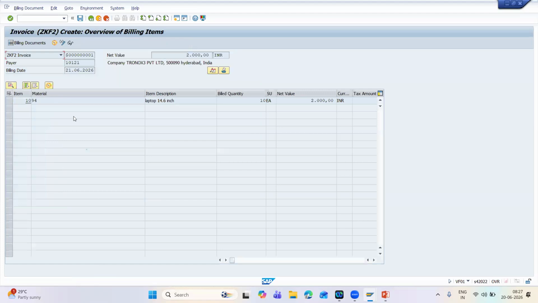Right. Now, see ZKF2. F2 is a standard billing document type, and we copied the F2 and renamed it ZKF2. Then here you can see this is your customer and this is your billing date, today's billing date, and this is your material, the description, the quantity, and the total net value. Net value here also you can see.